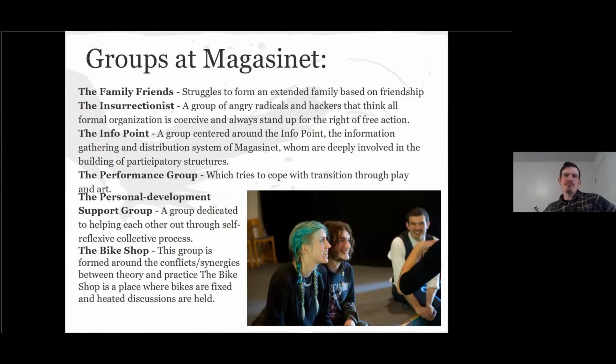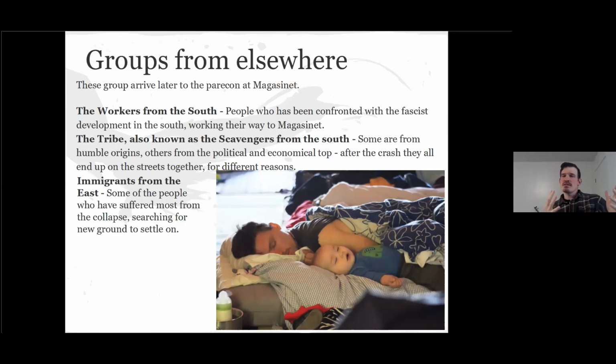I'm not going to go through all of them, but it's basically like a polyamorous extended family, the info point, the people who are around the information sharing in this magazine, which is the learning community, or the bike shop where they discuss the inflection point between theory and practice, for instance, as a few examples. And then these are the groups at Magasinet, this educational unit, school, basically. And these are the groups from elsewhere, like the workers from the south.